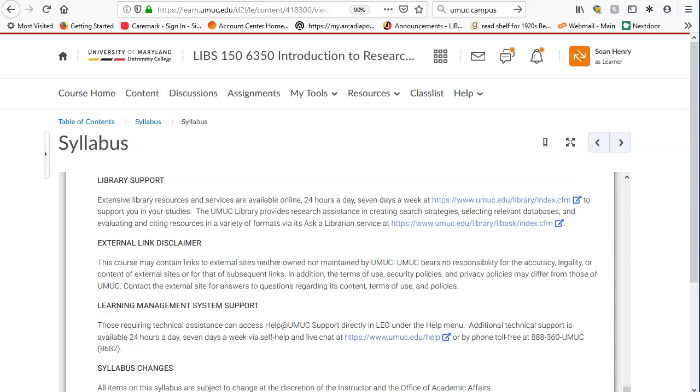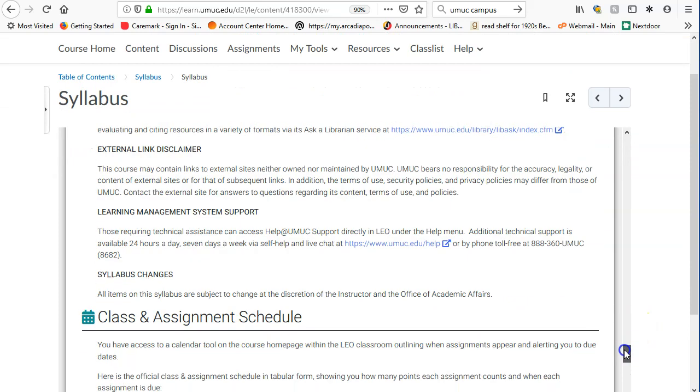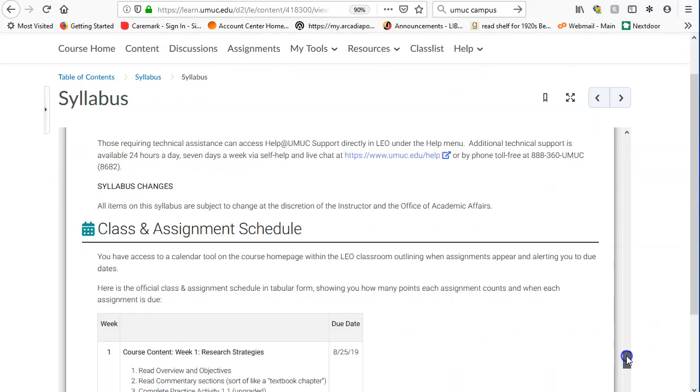And finally, I'm getting down to the bottom where all of the class and assignment schedule is. First of all, when I say assignments, all of the things that you have to do, all of the work, all of the quizzes and the projects are embedded in the classroom for you. You don't have to upload anything to your computer. There are no papers to write that you have to upload to show me or anything like that. It's all in the classroom.